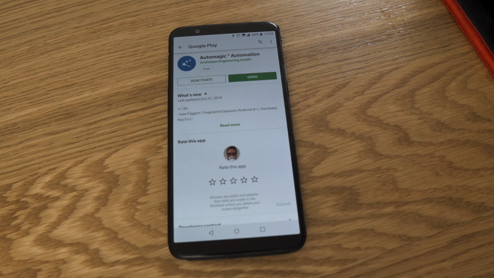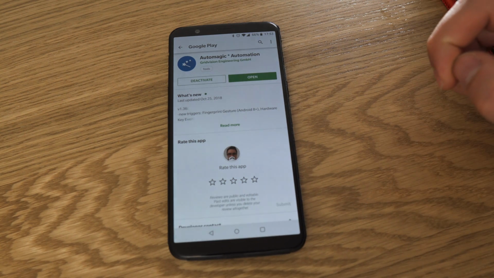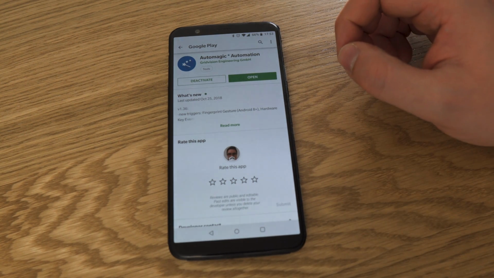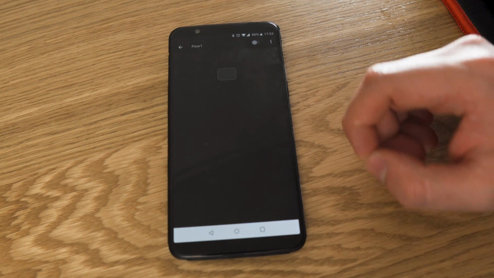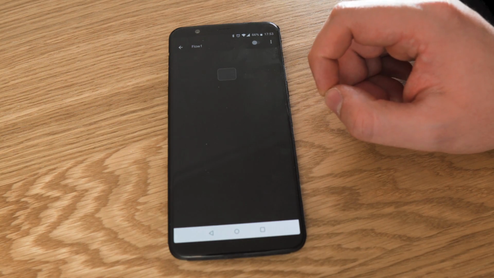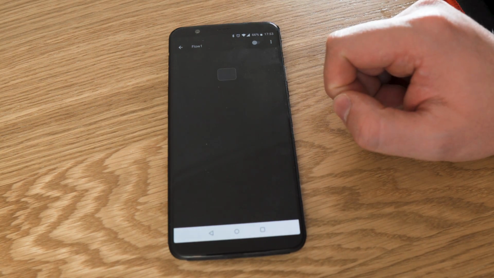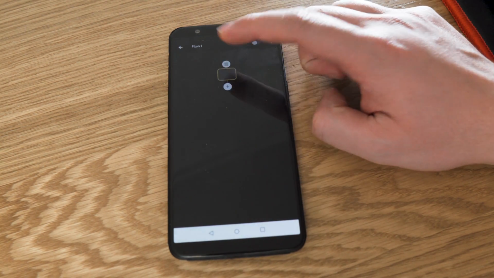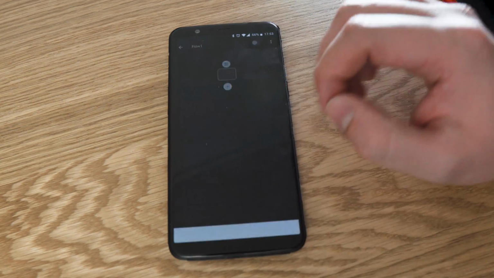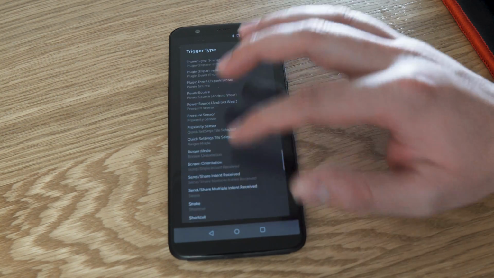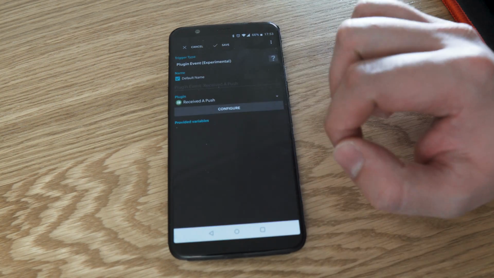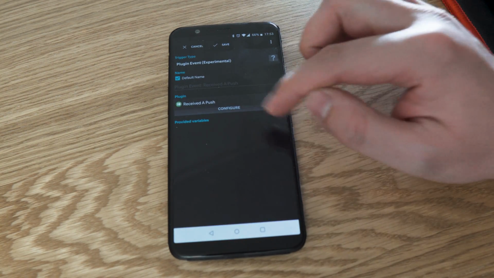Make sure when you download Pushbullet to your phone it's connected to the same email address. So the next app we need is called AutoMagic. Let's create a new flow in there. Click on the plus on the bottom right corner and now you have an empty square. Click on it and click on the horizontal bars. Click on the new button written in blue and look for plugin event experimental. The plugin you have to select is Receive a Push with the Pushbullet logo beside it.